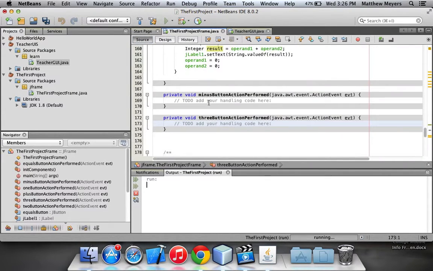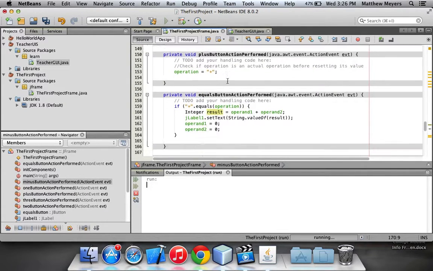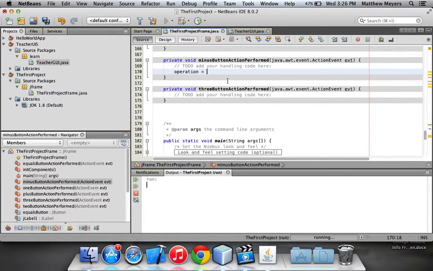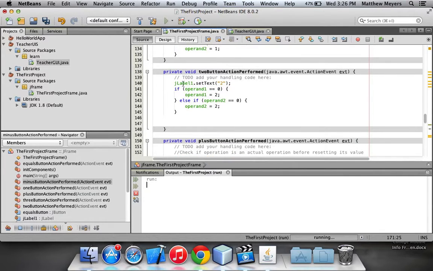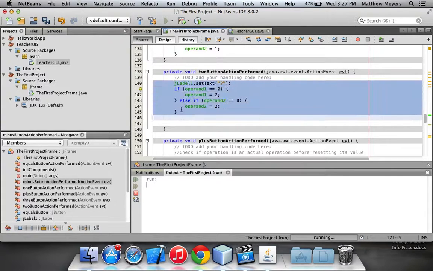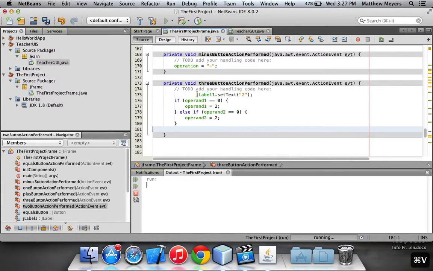All right, let's go back to our code. So when that minus button is pushed, we should probably do something similar to when the plus button is pushed, which is set the operation to be equal to minus. Okay, and when that 3 button is pushed, we should probably do something similar to what we did up here when the 2 button was pushed. Three, 3, 3.